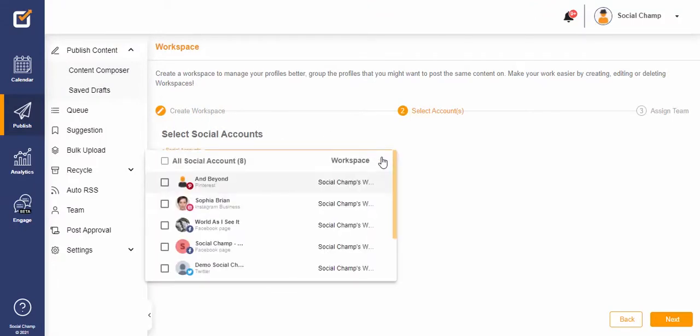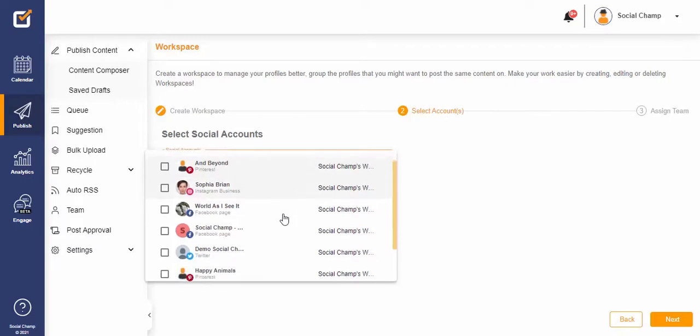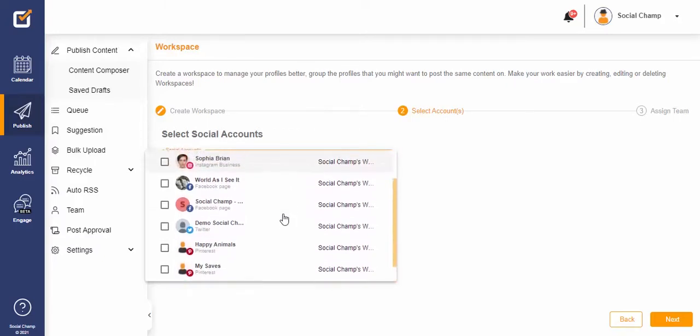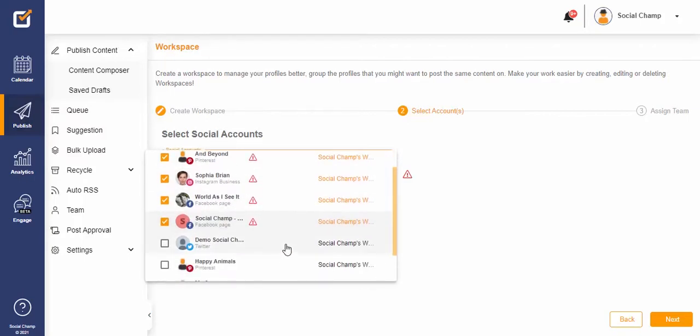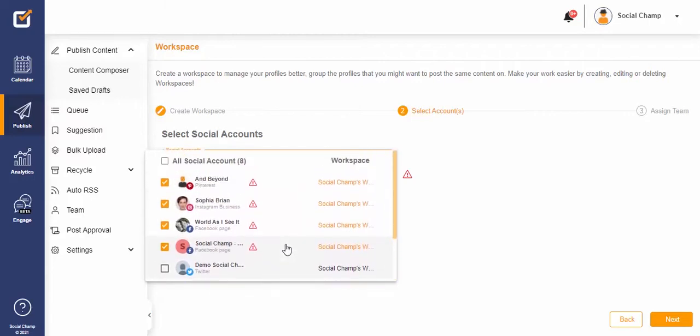Click the box to release a drop-down menu where first you will see a list of all your social media accounts connected with Social Champ and the workspace they're added to. If you would like to add or remove a social account from a different workspace to the new workspace, simply tick the checkbox next to the social accounts. Please note, the social media account can only be present in one workspace at a time. If you're moving a social media account from one workspace to another, a red arrow icon will show up.